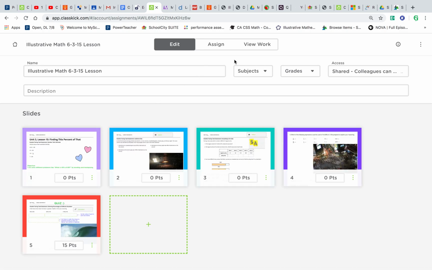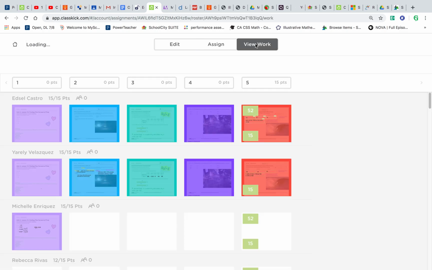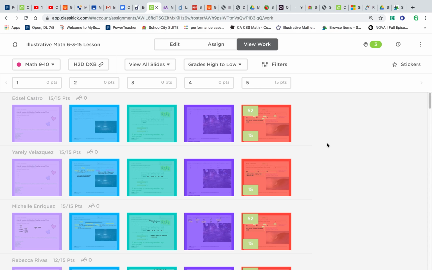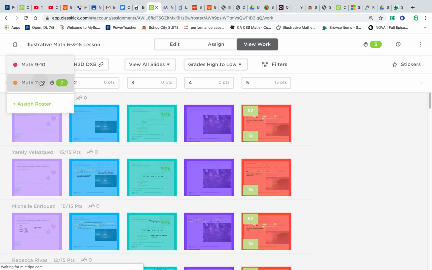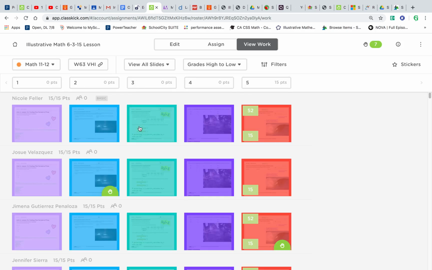Now what is going to be very interesting is the view work option here. The view work option allows you to see all of the slides for all of the kids in just one of the classes. So this is period 9, 10. If I want to go to period 11, 12, I can do that. And this has got all of the work here.